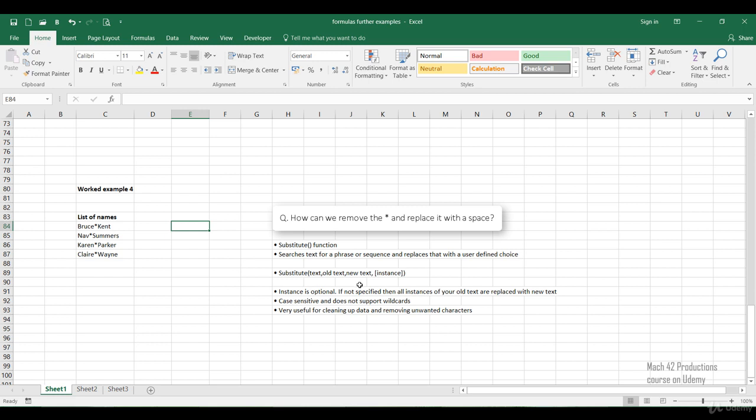And more often than not, folks, I find that if you do replace something, you really want to replace everything when you're using this type of data cleansing. However, like with all things in Excel, it does vary depending on your actual data. Now, another thing, folks, is that the substitute function is case sensitive. So a lowercase b would be treated differently to an uppercase capital B. And also, the substitute function does not support wildcards. So you can't, for example, search for a partial phrase or sequence. It has to be exact. Now, this function is very useful for cleaning up data and removing unwanted characters. So let's write our function.